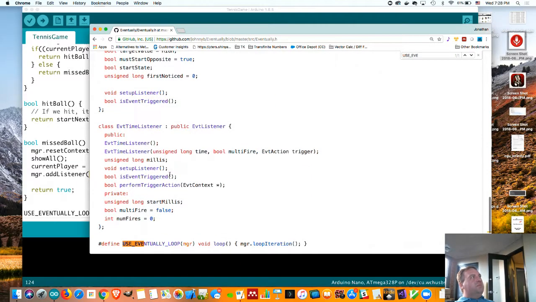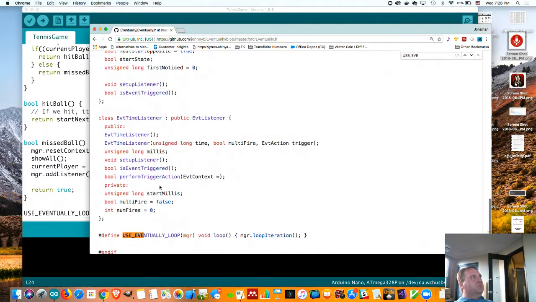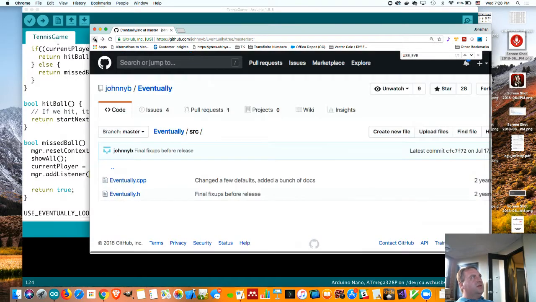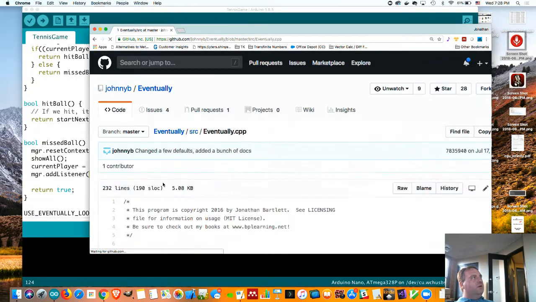Then I have a time listener, and this one's simpler. I've got when the starting time was. Setup listener is going to set the starting time, and then whether it's going to fire more than once and how many times it's fired. So that's the header file, and the implementation file is similarly pretty straightforward.